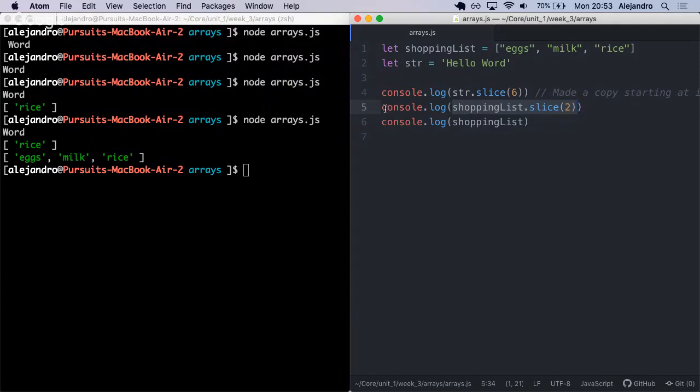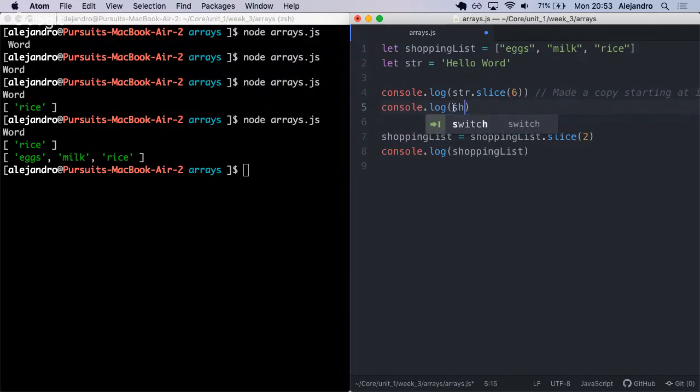So for doing that, is everyone following along here? I'm kind of using a lot of jargon. So what I'm saying is, in this case, we want to remove eggs and milk. So I don't want to use pop, or I don't want to use shift. So what I could do is redefine the value of shopping list. So shopping list will now be equal to the result of this operation. The result of this operation is a copy from shopping list starting at index 2, so this. Now, let's console log shopping list before that operation happens and after.